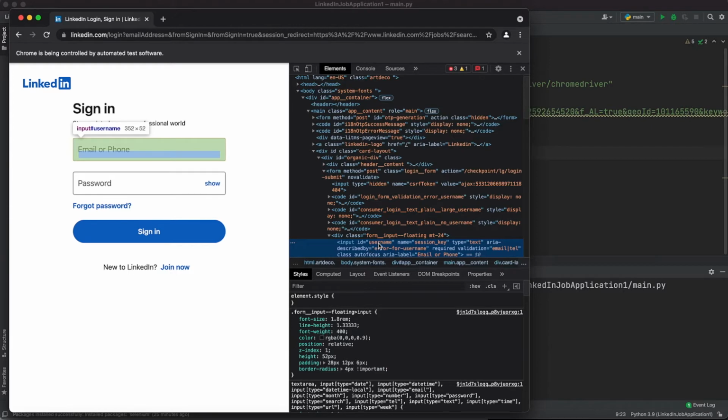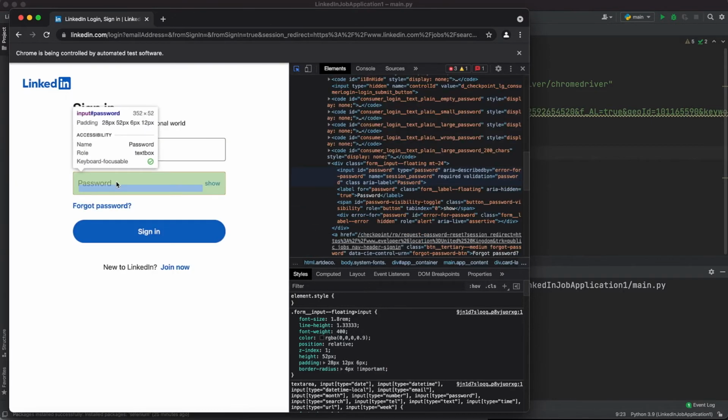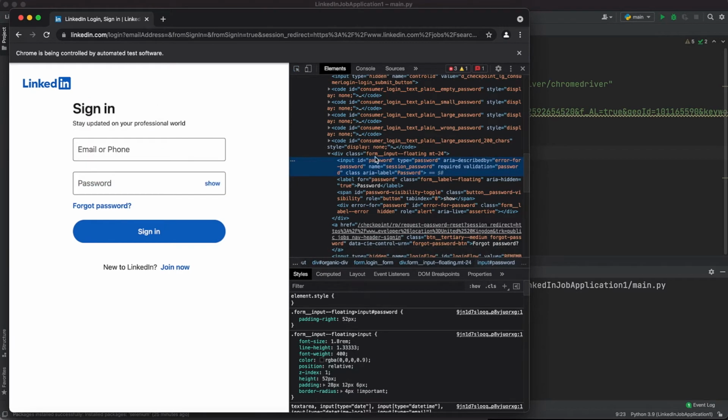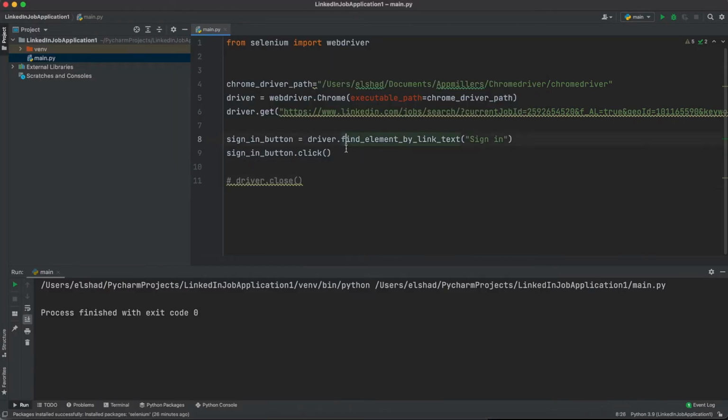Now if you click on this, you see that the ID is username. Now for the next one, you will see that the ID is password. So we are going to use username and password ID for these elements over here. So I'm going to head over to PyCharm one more time.